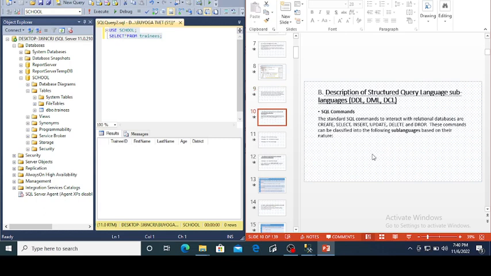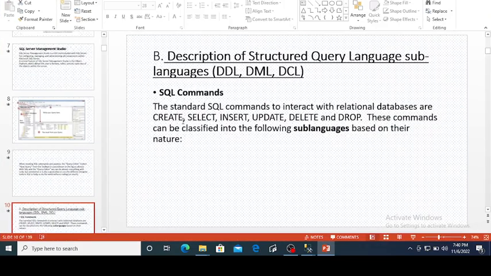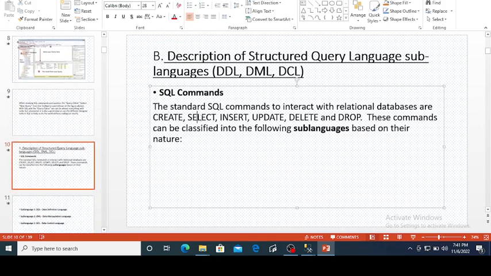Then let's move to the next slide. Description of the structured query language sub-languages. We have these sub-languages: DDL, DML, DCL. DDL, data definition language, data manipulation language, data control language. The standard SQL commands to interact with relational databases are create, select, insert, update, delete, and drop. These commands can be classified into the following sublanguages based on their nature.